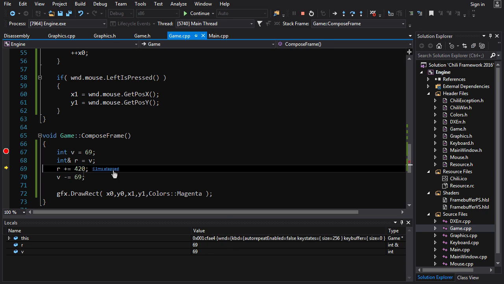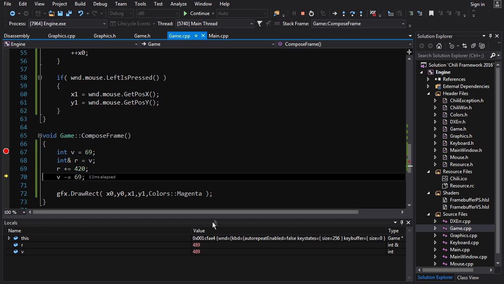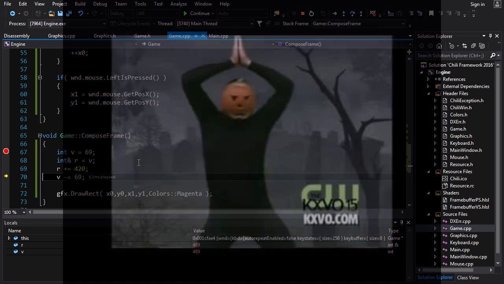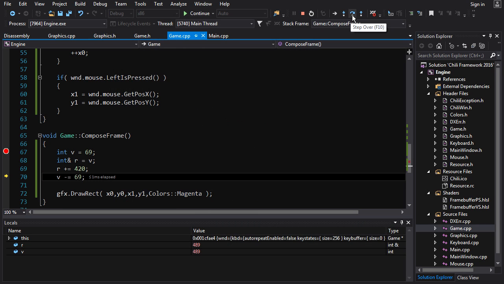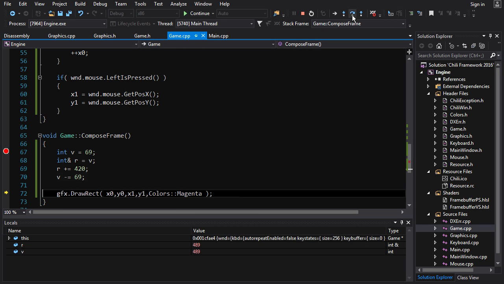Now let's add 420 to R. And holy shit, it just changed both of the variables. Ooh, spooky. And if we subtract 69 from V, we get it again, it happens to both of them. What black magic is this? Whatever you do to R also happens to V and vice versa.